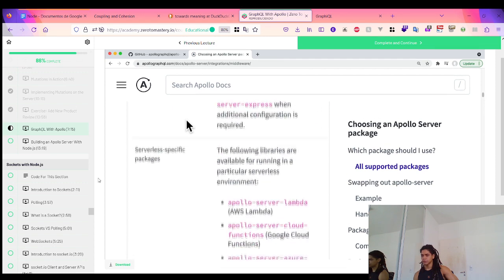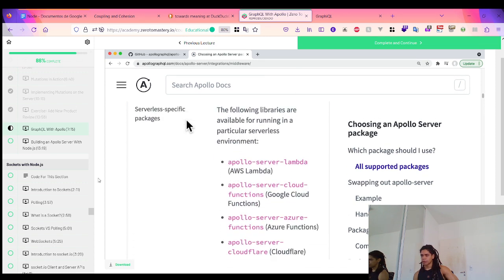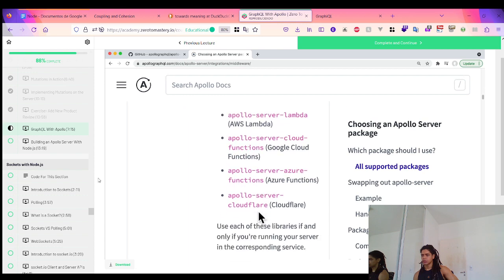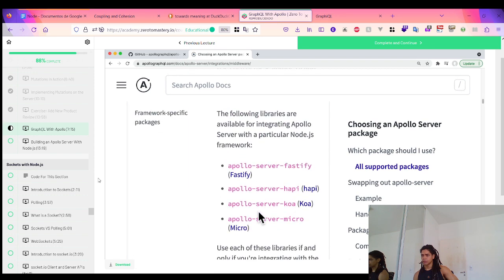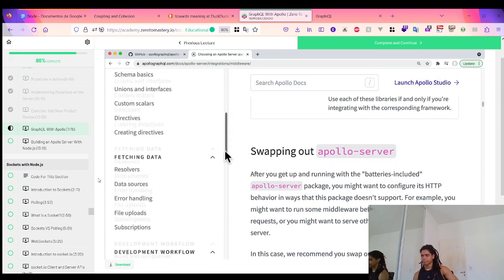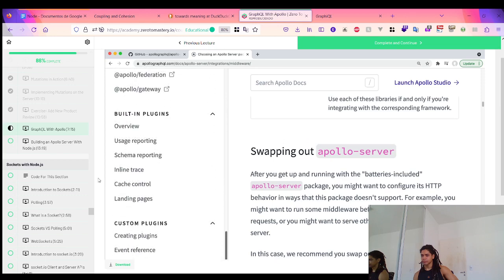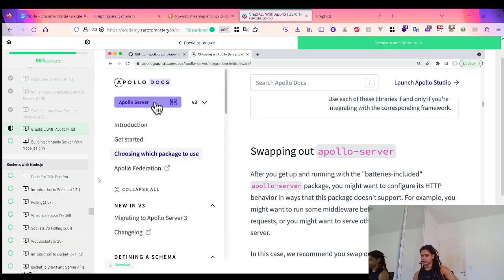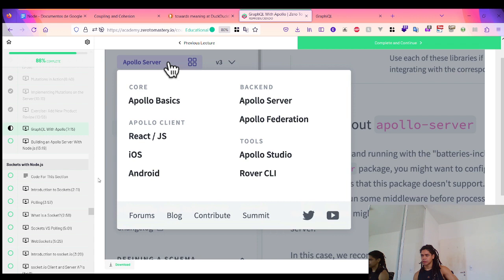But we also have serverless specific packages, where we can run an Apollo server on AWS Lambda, or Google's offering, Google Cloud Functions. And there's plenty of other options for other Node.js frameworks, whether it's Koa, Hapi, or Fastify. The good news about all of Apollo's extra features is that they have this excellent website right here. If I zoom out, we can see that it has really excellent documentation on all the different features of Apollo, regardless of which aspect of it you're using.